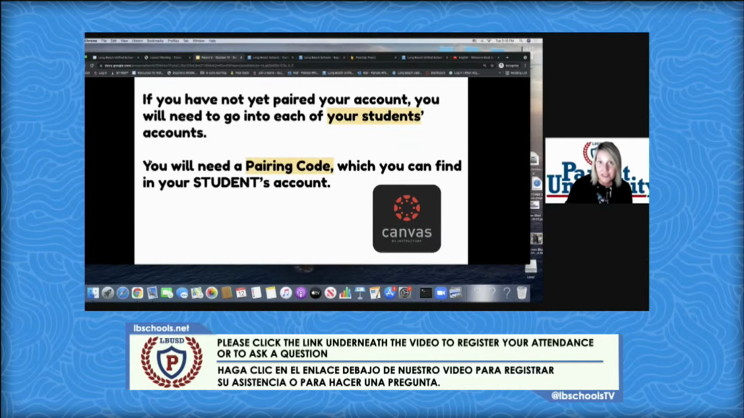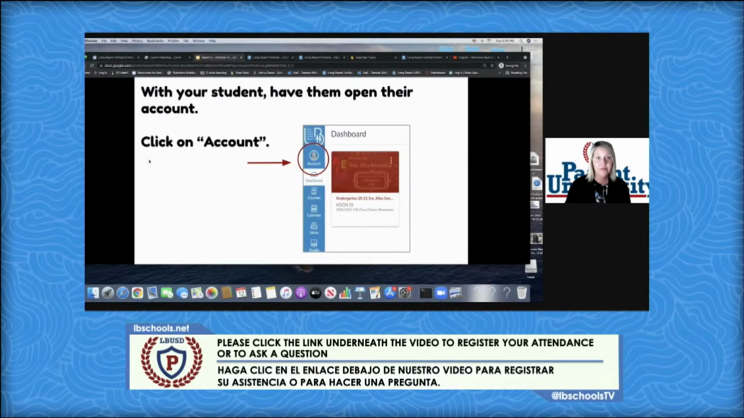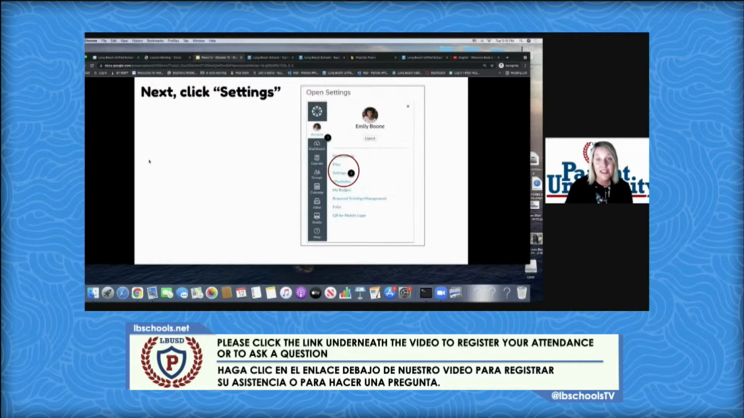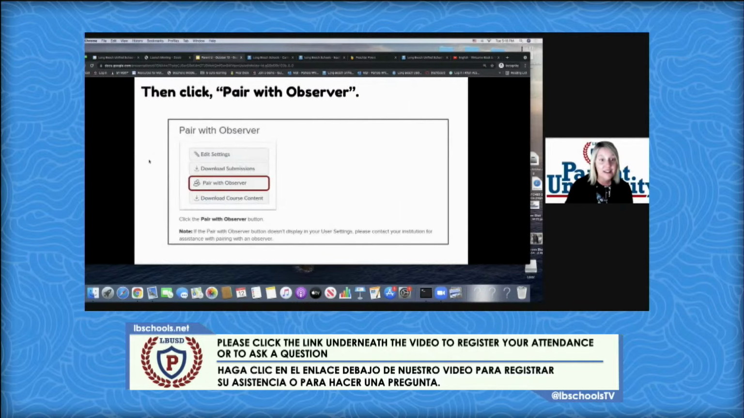If you didn't pair with your student last year, or if you're new to Long Beach Unified, you'll need to pair, or you can pair and have a parent account. And so you'll need to get a pairing code from your student's account. I'm going to walk you through how you get that pairing code. I would have your student sitting right with you, go into your student's Canvas, click on account, and go into their settings. And when you go into their settings, you're going to find that button that says pair with an observer.